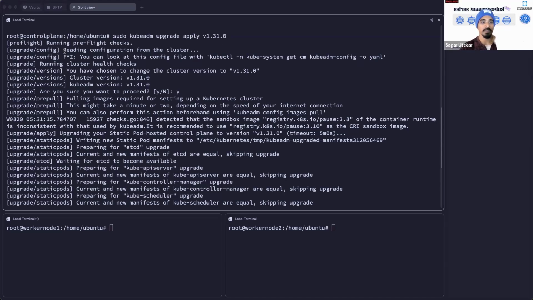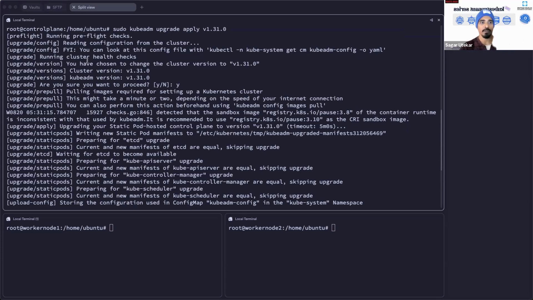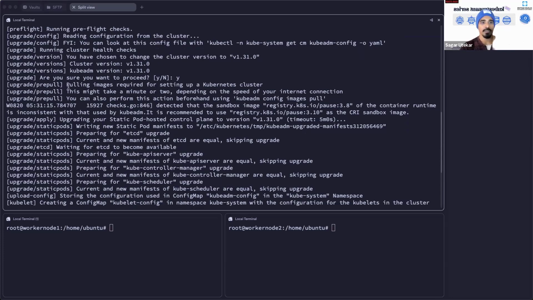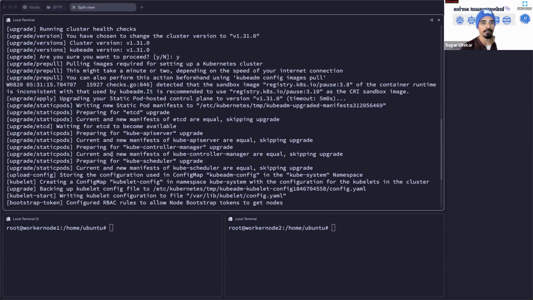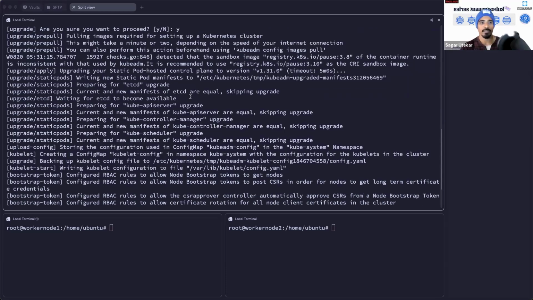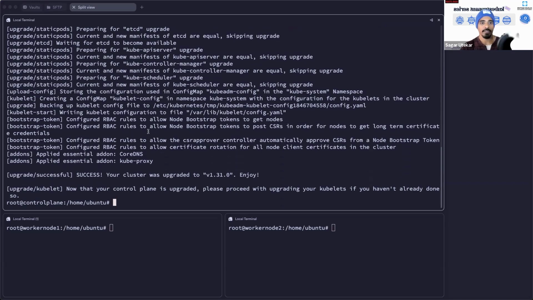v1.31.0. So we'll see here it is reading configuration from the cluster, and then this is the version we selected. It performs some cluster health checks. It pulled the images required for setting up a Kubernetes cluster. Okay, and then it created new manifests for our static pods and placed those static pod manifests. Then it reconfigured the RBAC rules and that's done. So you'll see here, everything is upgraded, the successful message: your cluster was upgraded to v1.31.0.